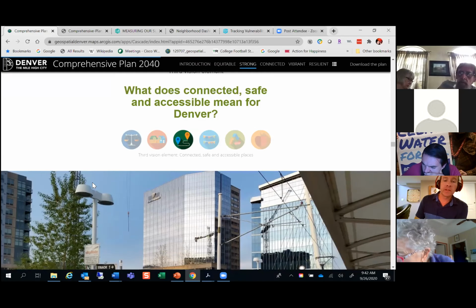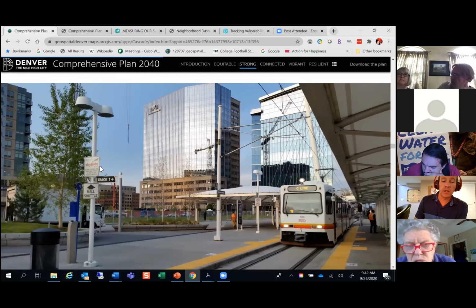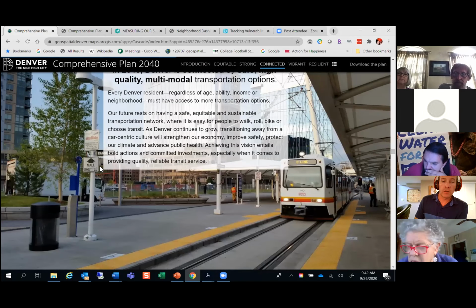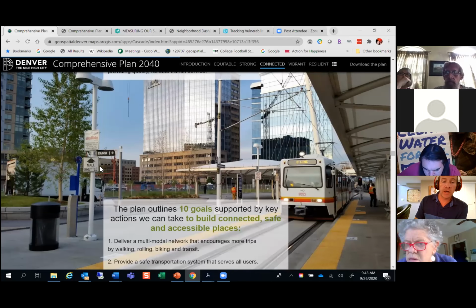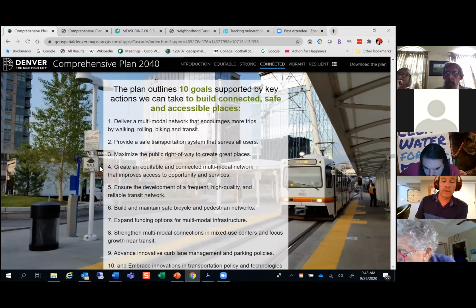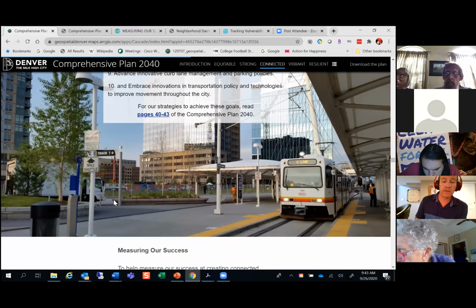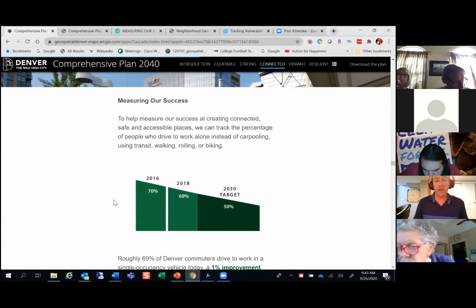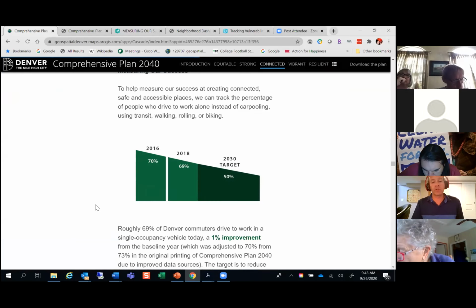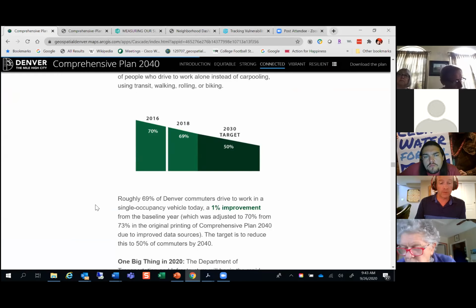Next element is connected, safe, and accessible. And here we're looking at our high quality multimodal transportation options. There's 10 goals with this vision element, and again, you can get to those strategies. The metric we're using here is the percentage of Denver commuters that drive to work alone. Target of 50%. Our baseline number was 70%, and we did have a slight improvement of 1% on that since that baseline year. So a long ways to go on that one, of course.